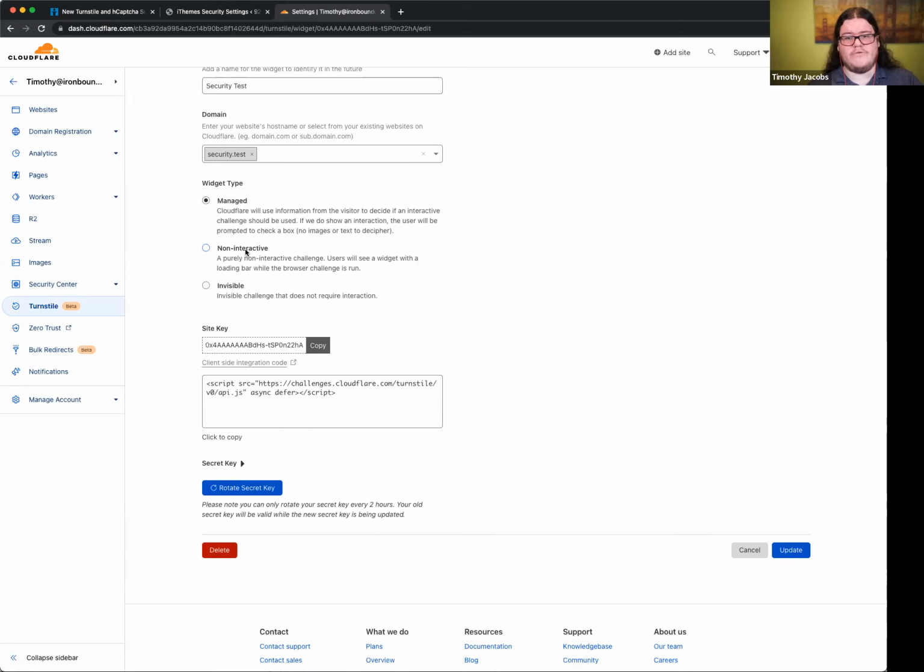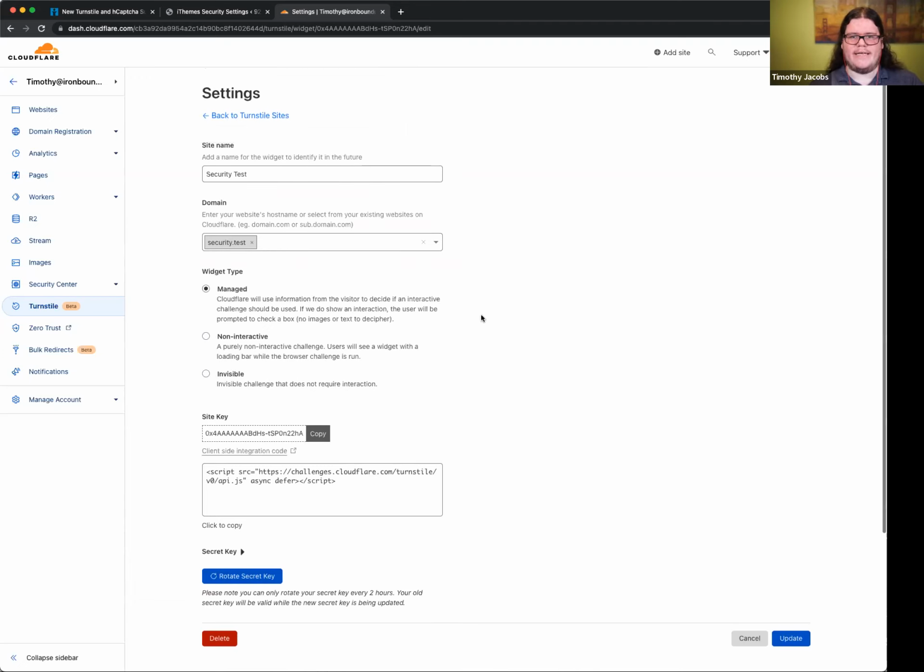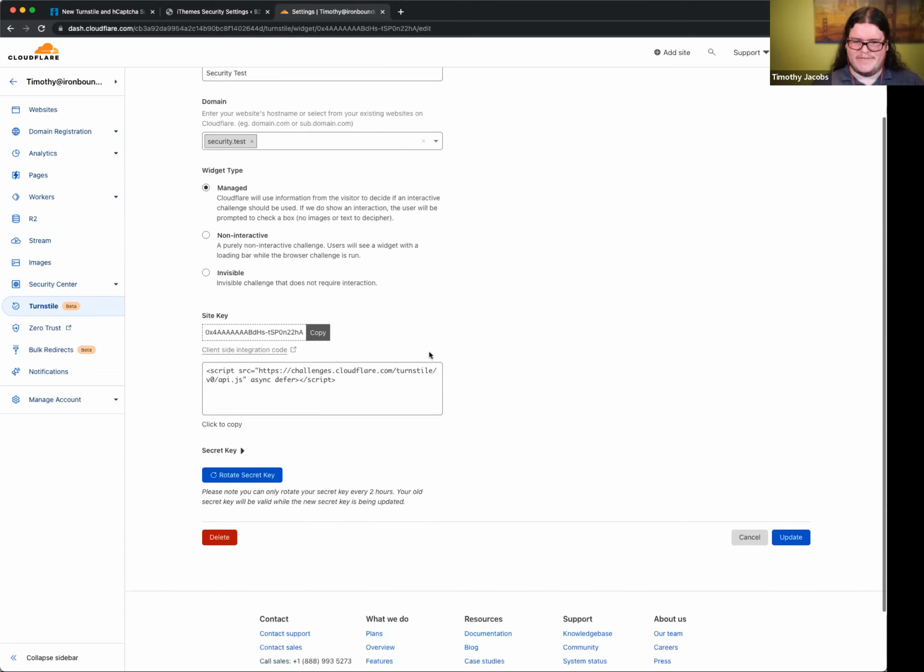You can also say that you just only want a non-interactive challenge. Cloudflare's kind of UI will still appear there, but it won't force the user to complete anything interactive. Lastly, you can use the invisible challenge mode. And so when you use the invisible challenge mode, Cloudflare completely disappears into the background and you don't need to do anything. So what I'm going to do instead, Cloudflare has test keys that we can use to demo this. I'm going to head on over to see that.